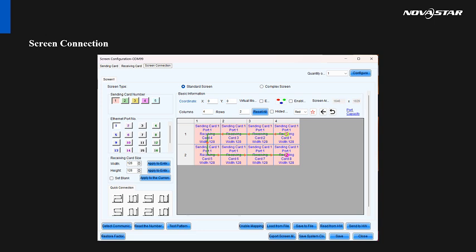We need to configure our screen. Click on the Screen Connection tab to configure the screen connection. Set the number of display screens according to the on-site situation. Fill in the corresponding receiving card rows and columns according to the structure of the display screen. Turn on the mapping button.